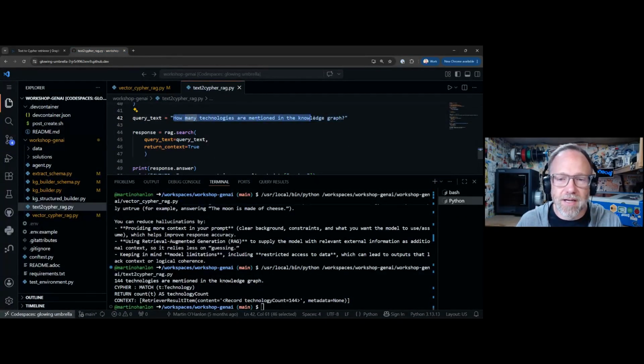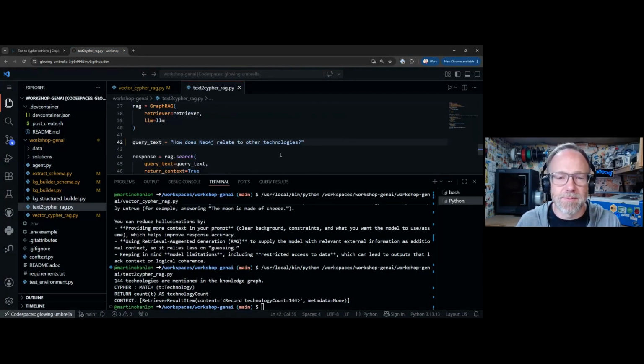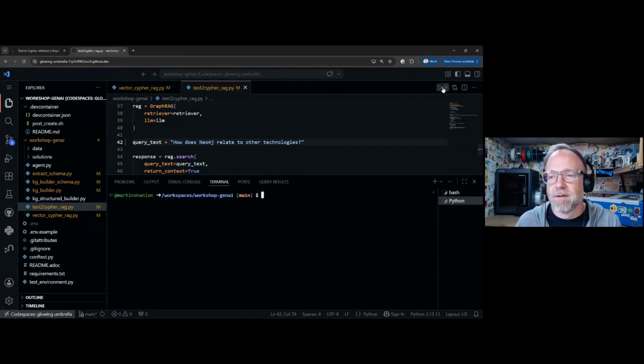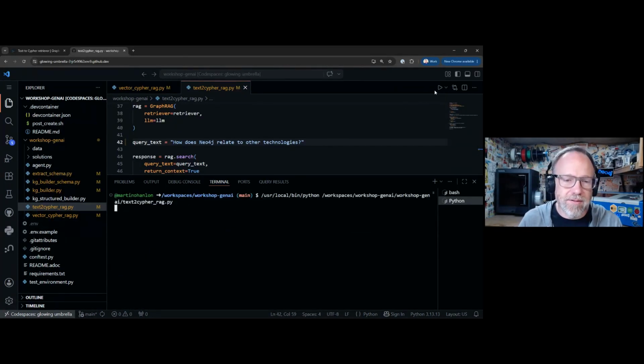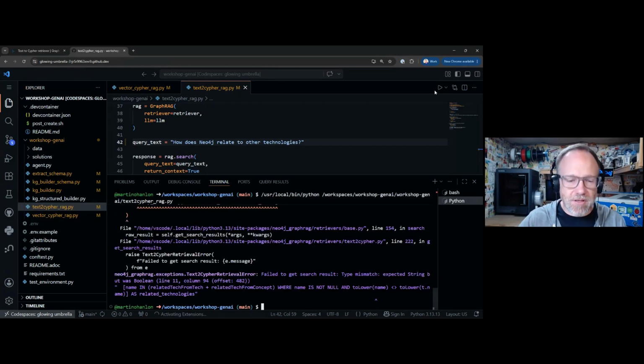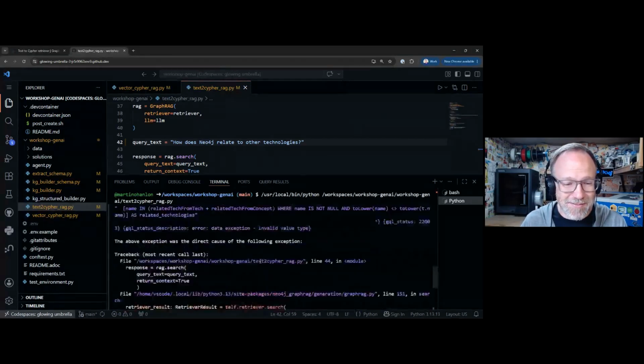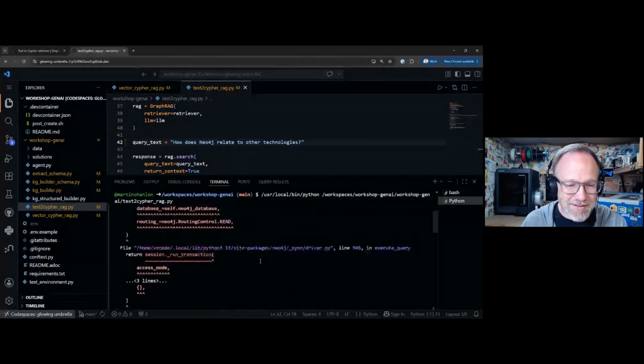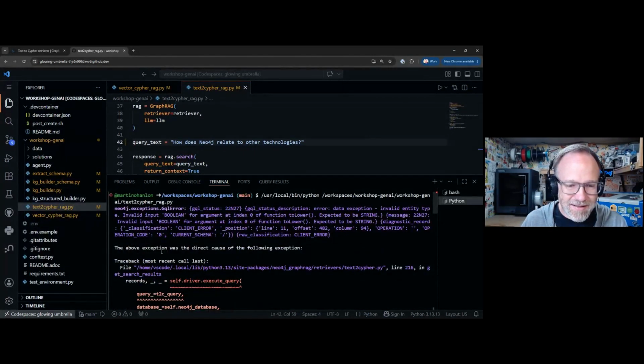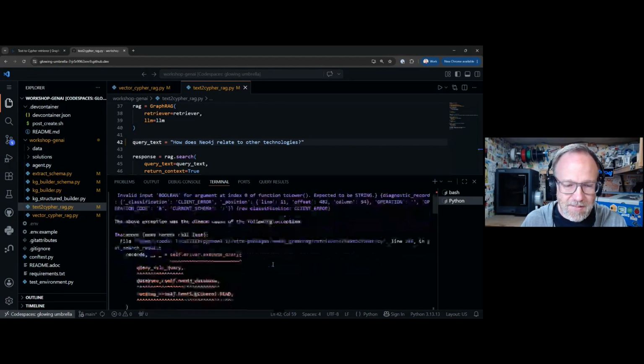So let's just modify our query and we'll look at a couple of other examples. Let's just clear this. Same program, just a different query. How does Neo4j relate to other technologies? Again, it's going to go off, use our natural question, and generate bad Cypher, I suspect, by the sounds of it. The above was following schema.